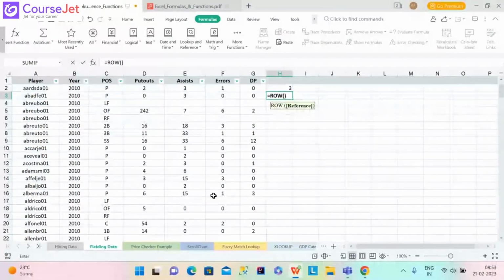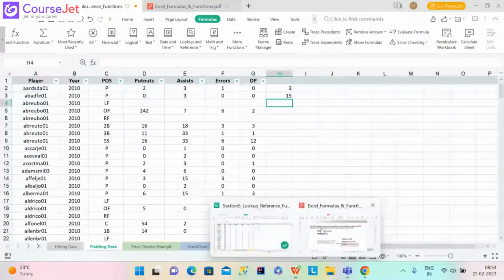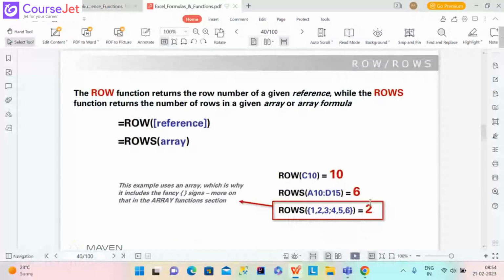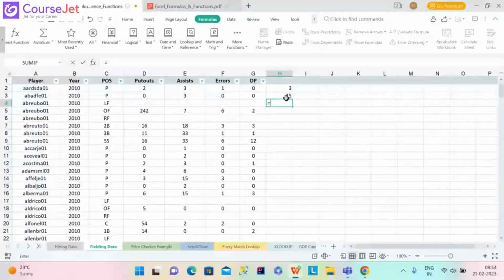See, if I give the row function and let me give the cell F15, it will give you in which row it is. It will give the 15th row. In the same way, if you give rows, it will give how many rows there are in a given array.